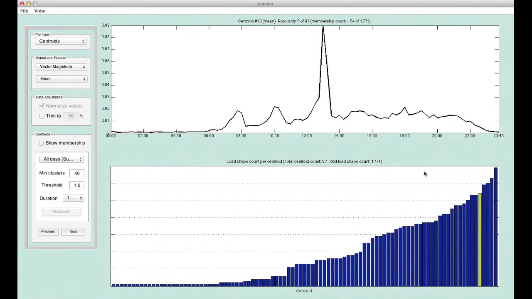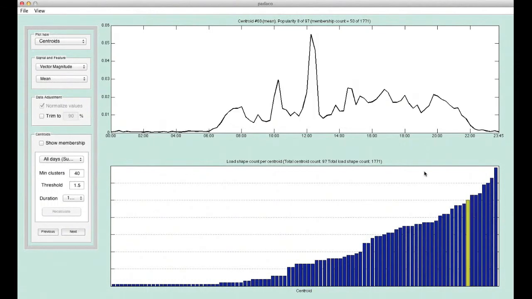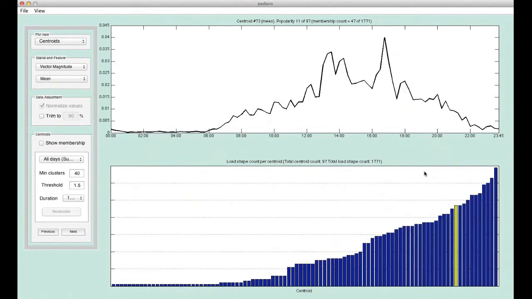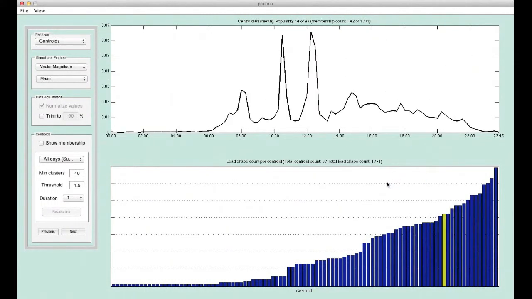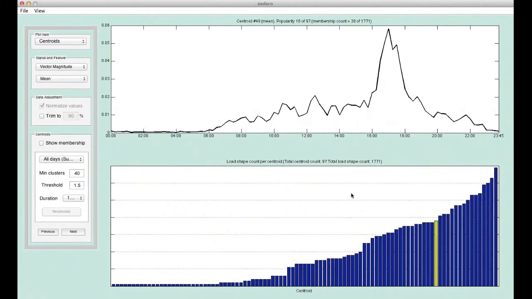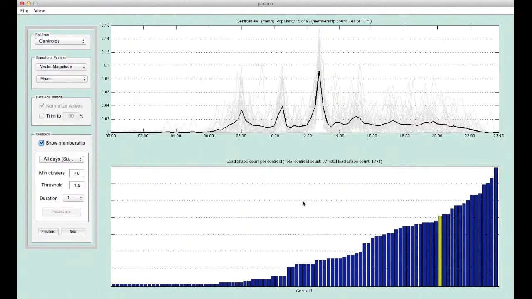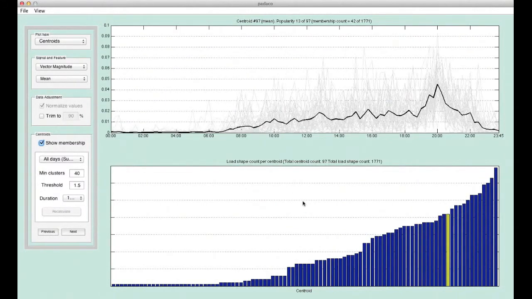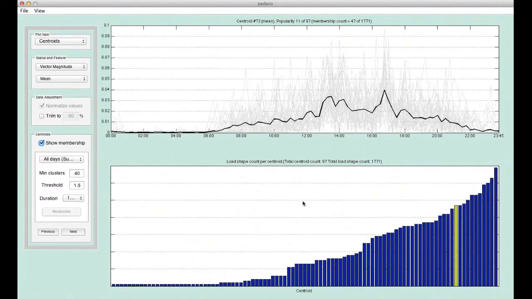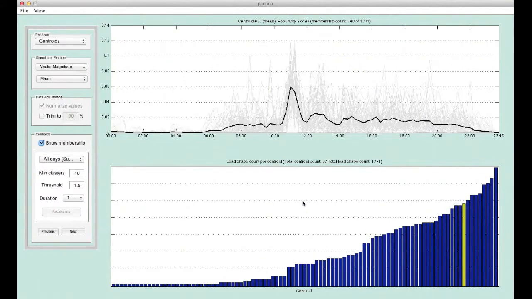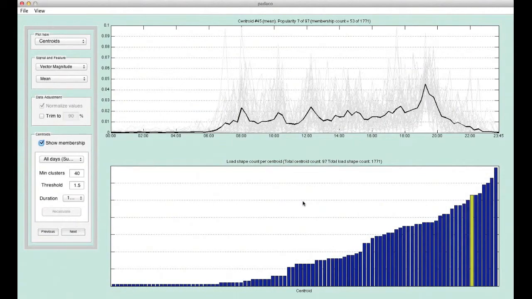So looking at an entire day, we can do clustering. Right now we're looking at clustering the one at a time. Here are the different cluster profiles over the 24-hour period, and at the bottom we're showing how popular they are, with the right being the most popular, showing the most members. You can also select to see the members in the background, the sort of light gray.